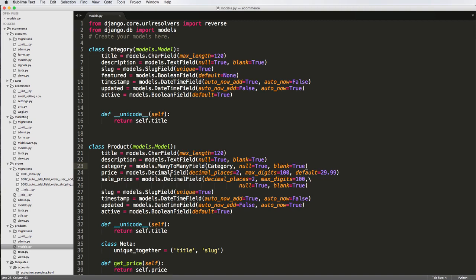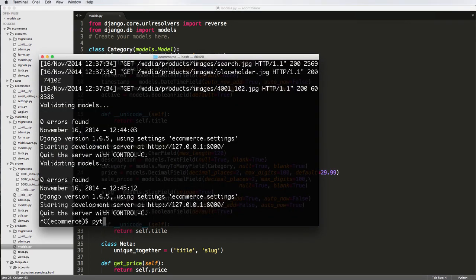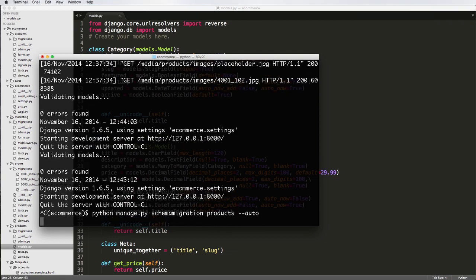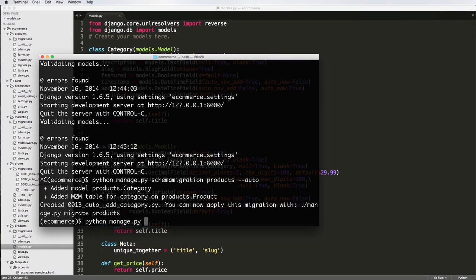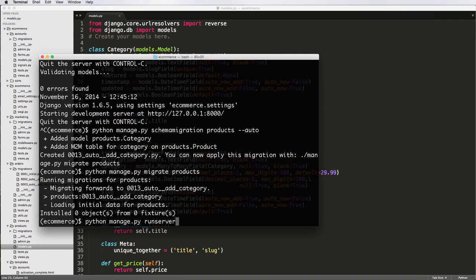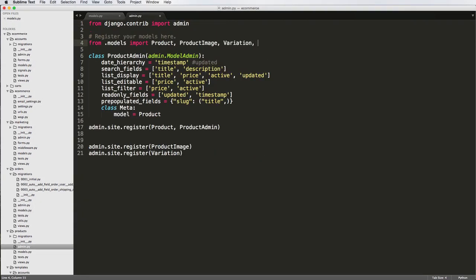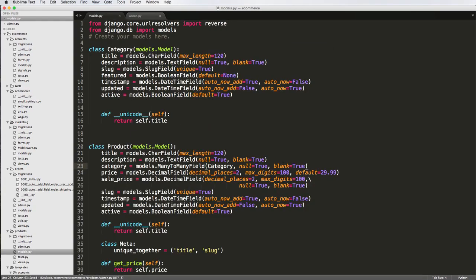So now that we have this, we will definitely start to understand how these all work. So let's go ahead and do our schema migration. And I'll do python manage.py schemamigration products --auto, and then python manage.py migrate products. All right, so let's run the server. And then also in the admin, I want to add in the category to the admin site. So add in, actually import in category.